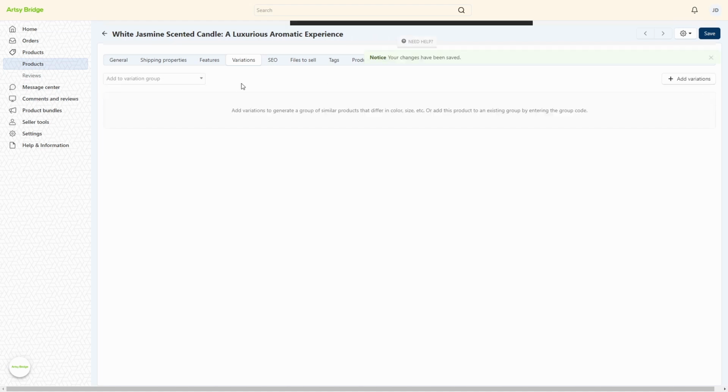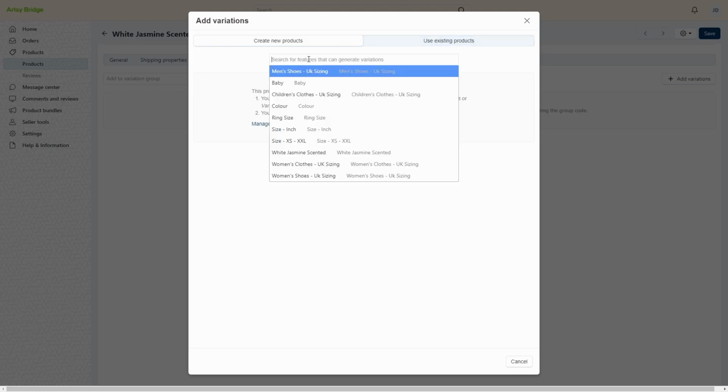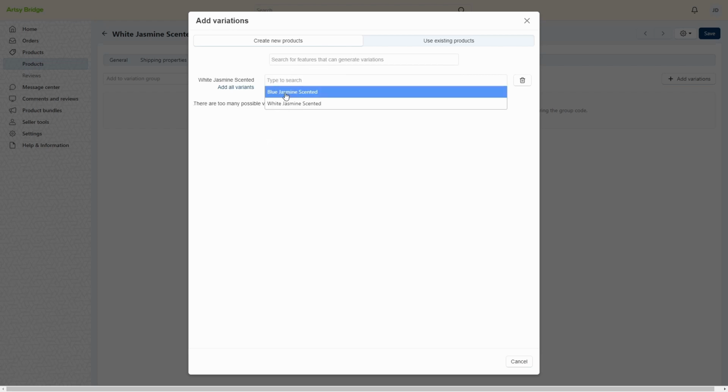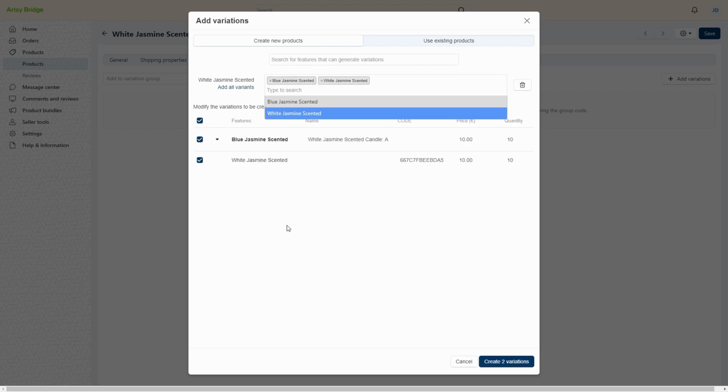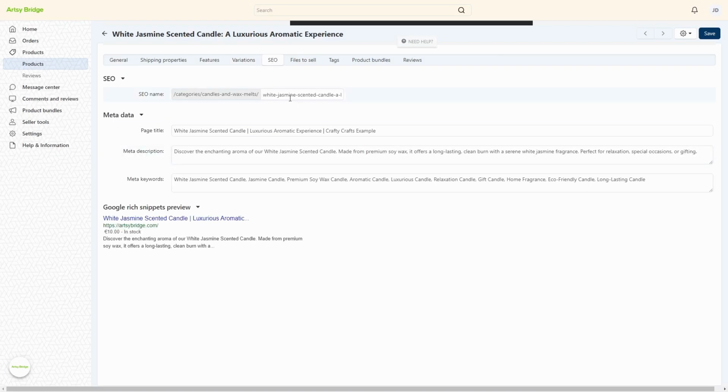Now, I have already created white jasmine scented variations, and these will be added to this product. And here you'll see SEO title was automatically filled in.